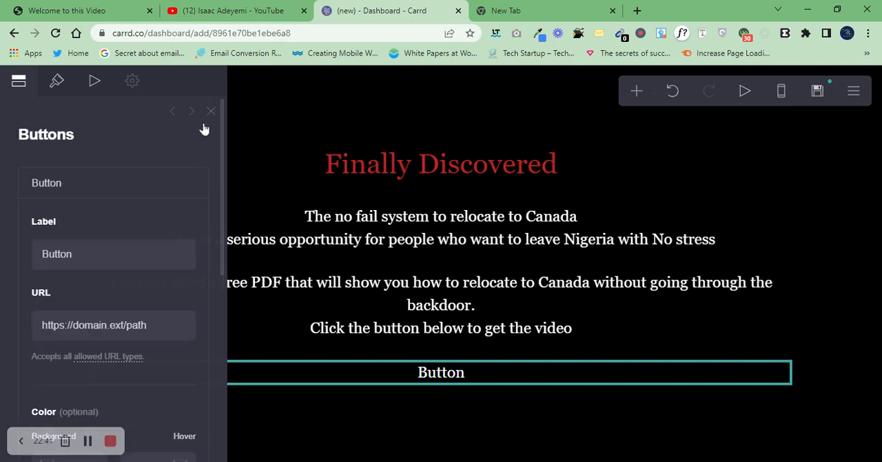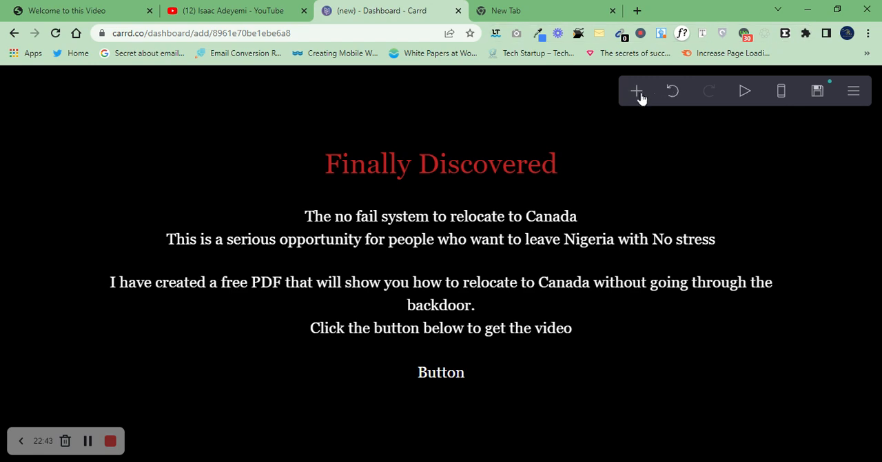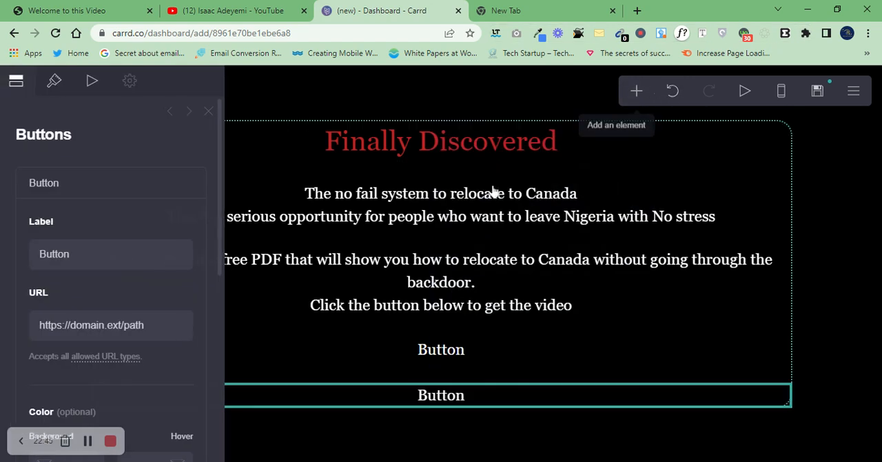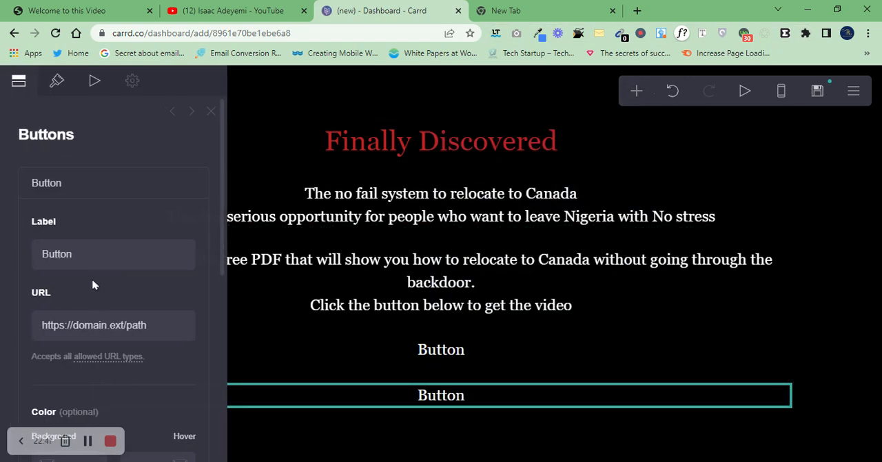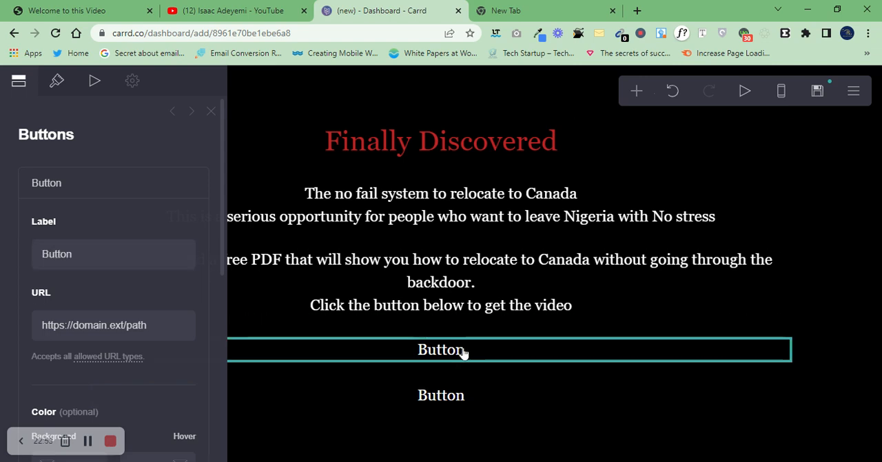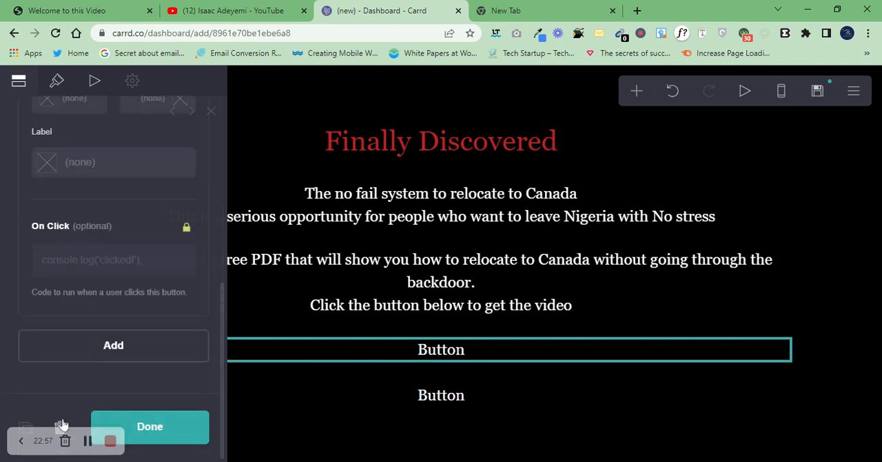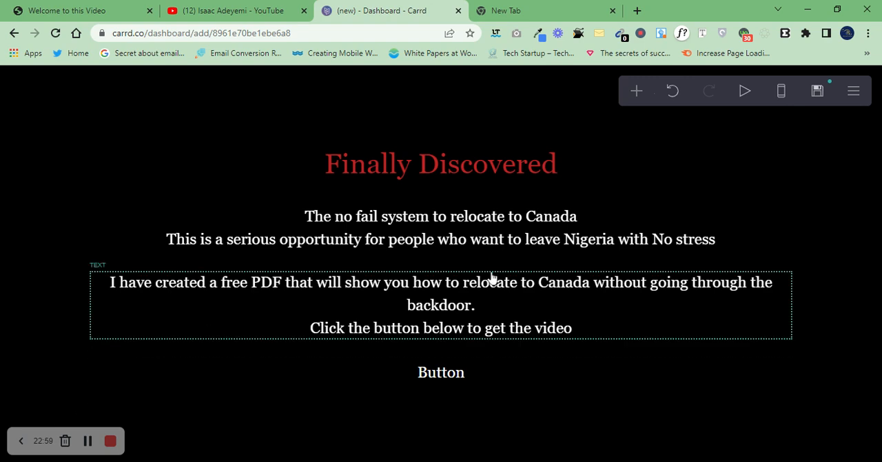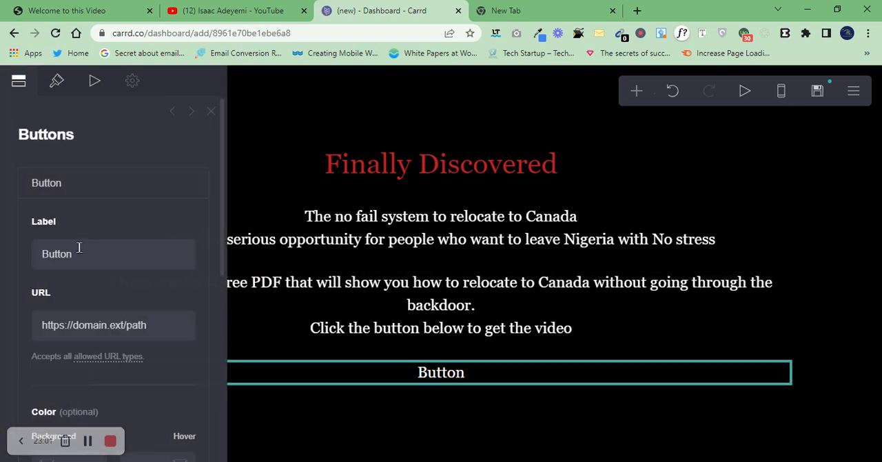I will just click on add, sorry, button. Oh, I have a button there itself already. Let me delete one. All right. So this is the second button I have here.